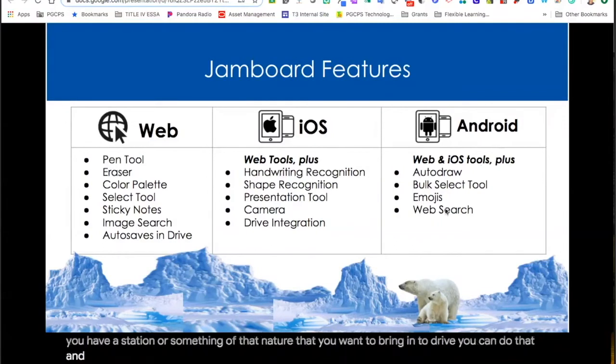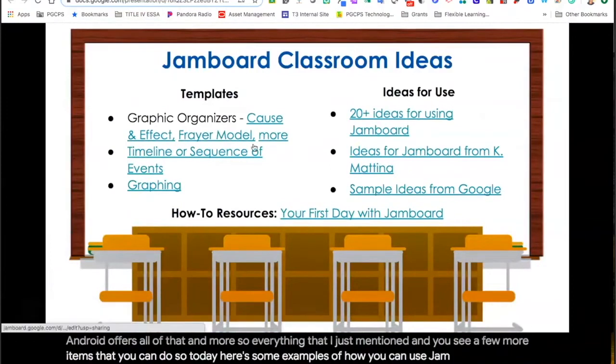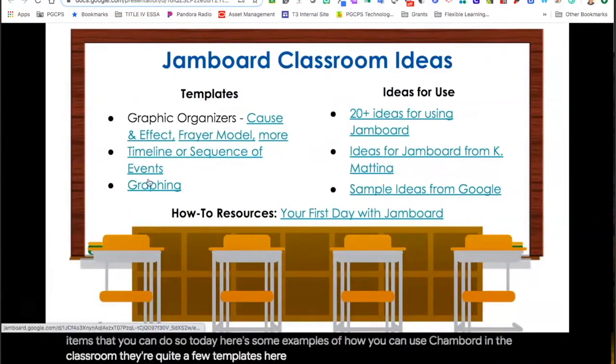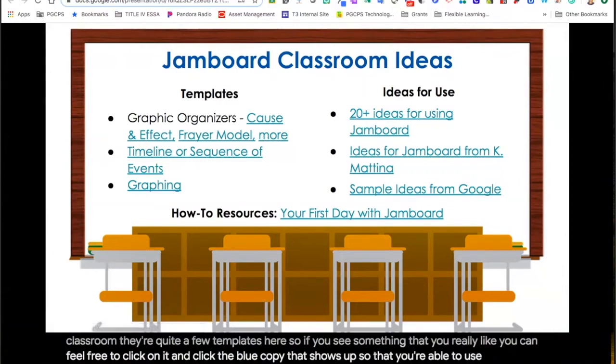Android offers all of that and more. So everything that I've just mentioned, and you see a few more items that you can do. So today, here's some examples of how you can use Jamboard in the classroom. There are quite a few templates here. So if you see something that you really like, you can feel free to click on it and click the blue copy that shows up so that you're able to use it for yourself.